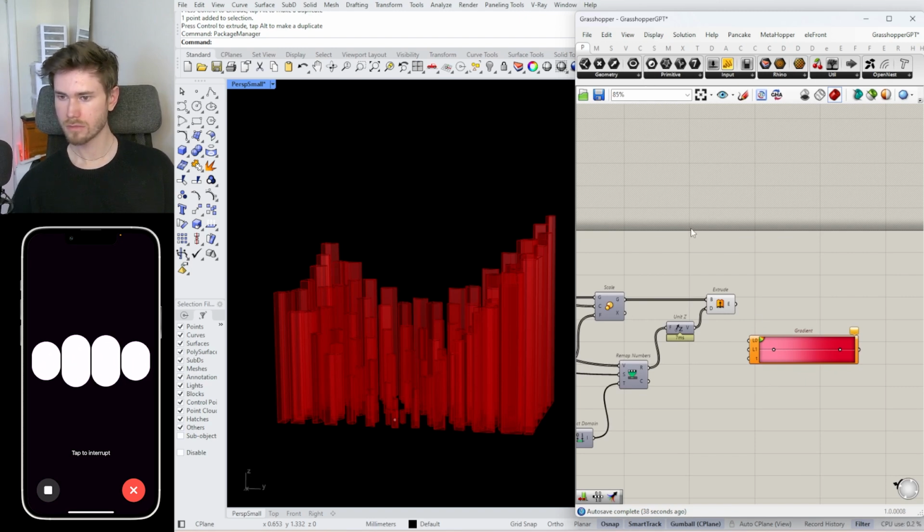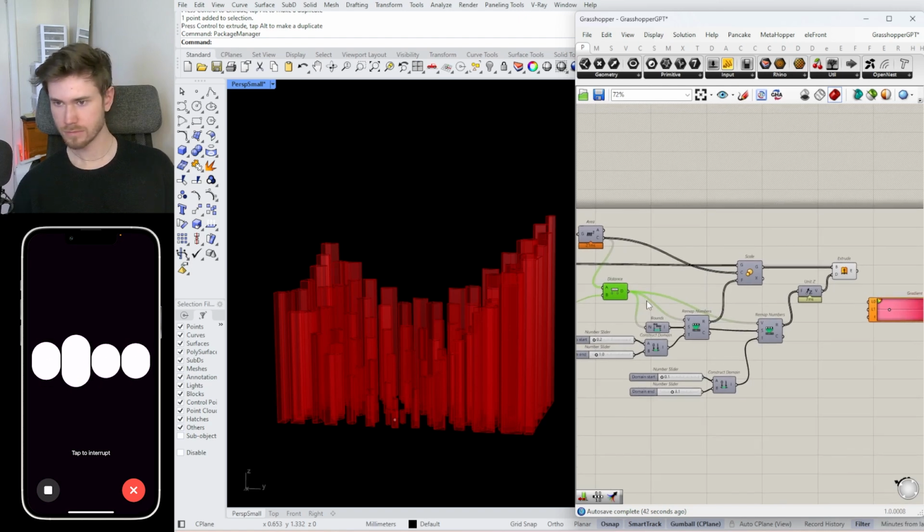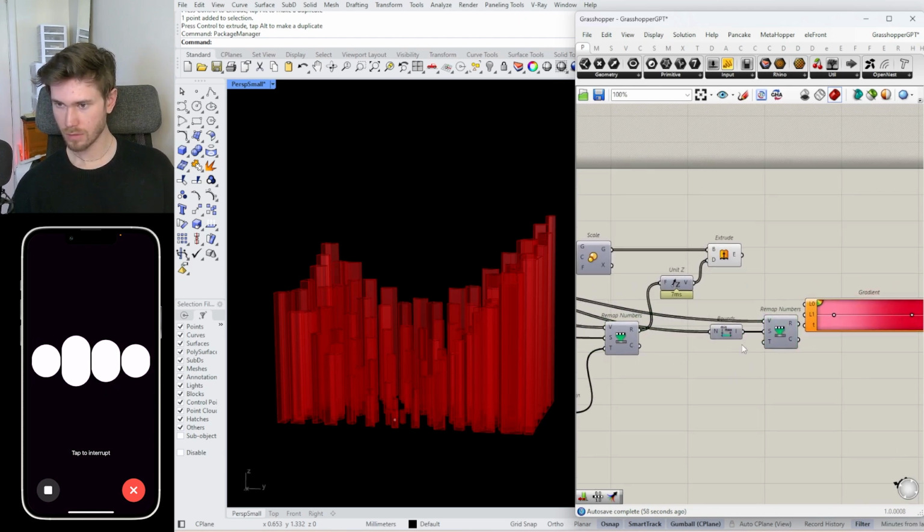1. Calculate distances to attractor point. Use the attractor point to calculate the distances from each Voronoi cell centroid. 2. Remap distances for color gradient. Remap the distances to a 0 to 1 range suitable for the gradient component. 3. Define the color gradient. Use the gradient component to define the color gradient based on the remapped distances. 4. Apply colors to Voronoi cells. Use the custom preview component to apply the colors to the Voronoi cells.